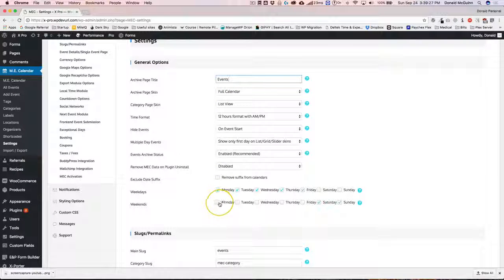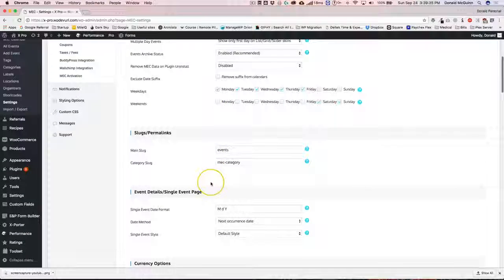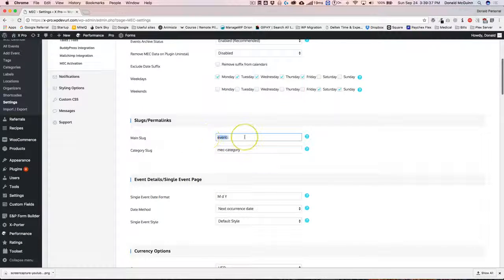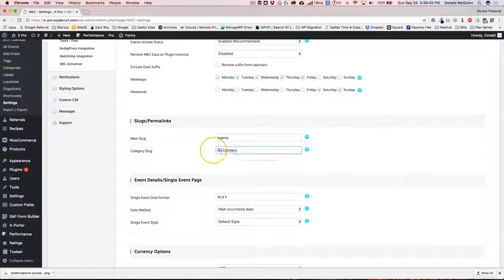Whatever your weekdays or weekends are for whatever time zone you're in, it may change depending on where you are. Basically, I just have these all default. The slugs and permalinks, I leave this as events, and you can change this so it's not MEC category, but maybe the initials of your brand category. So for example, it could be like dev, because that's the kind of site this is. For your website, I have a client whose initials are IBHCB, so we can do that.